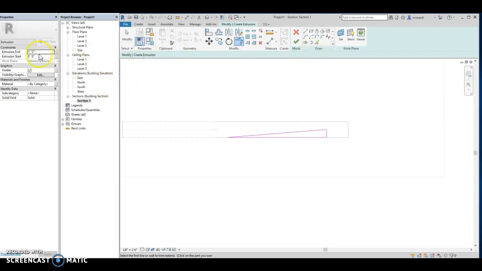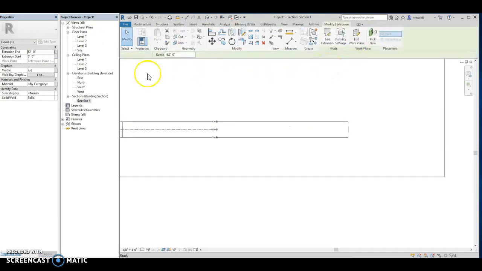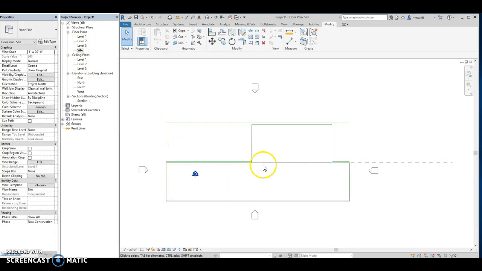Before I check it, I'm going to give it the thickness of 62 feet. Okay, you can change this easily, and I'm going to show you where you can change it. All right, check it twice. Go to the site plan. You're looking at it from the top.